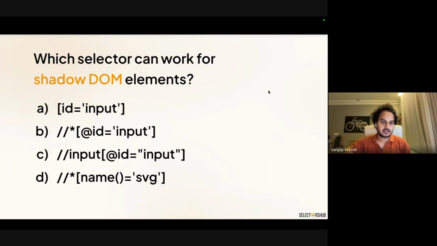So Playwright and all. Can anyone answer which selector can work for shadow DOM elements? I just told you guys. A, B, C, D. Which one will work for shadow DOM? Anyone wants to give it a try? A. Yes. Only A will work because the rest are XPath. Only A is the CSS selector, and only a CSS selector can work for them.